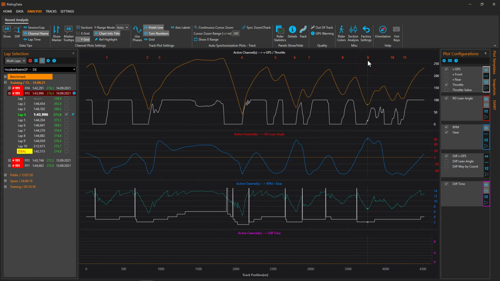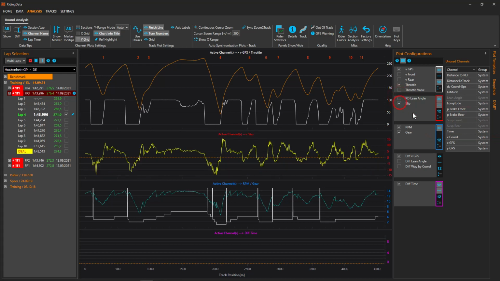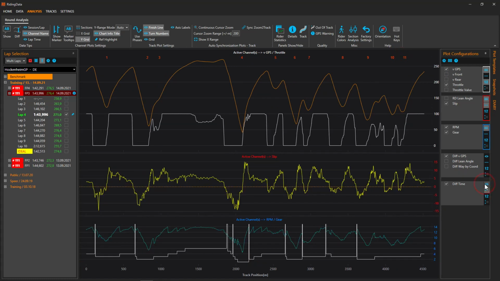Now the channel stock is opened via the toolbar. All channels that are not used in any plot are collected there. Using drag and drop, we move the slip channel, this is the slip of the rear wheel, into the second plot and activate the slip instead of the lean angle. We make the bottom plot invisible by clicking on the eye symbol.